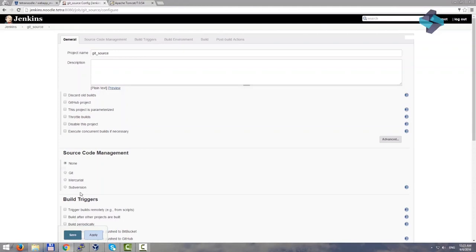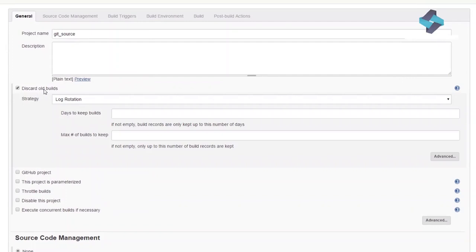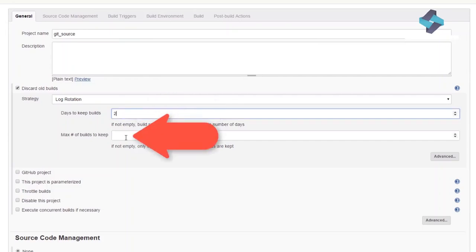First of all, let's customize the settings for discarding our old builds. This is a good practice which helps keep our build history clean and efficient. Let's keep the builds for 2 days and keep only the last 5 builds.